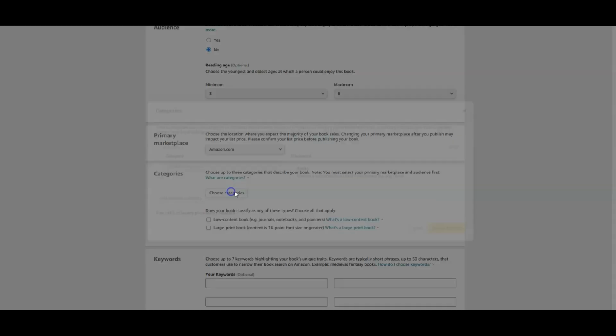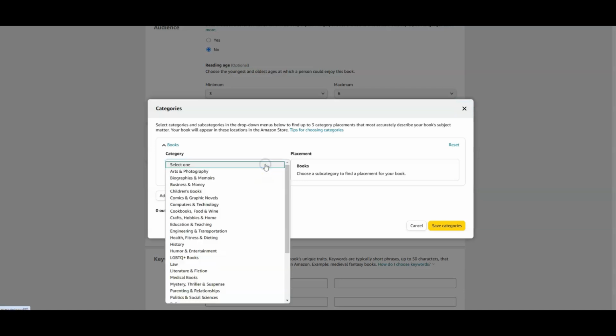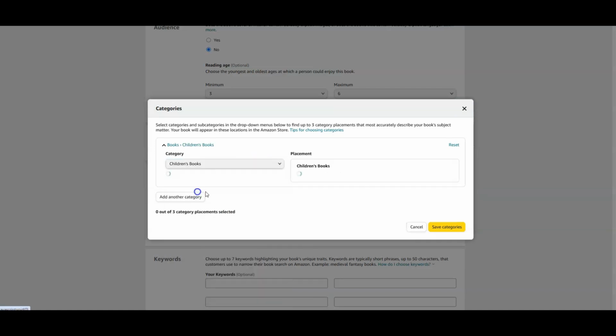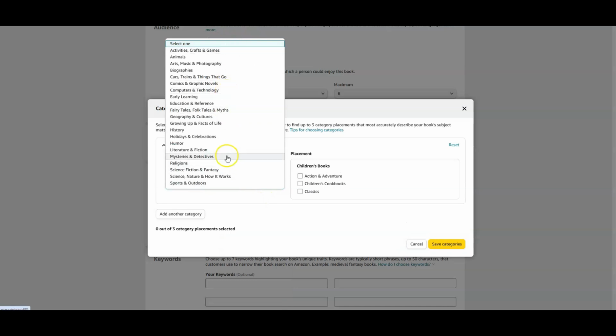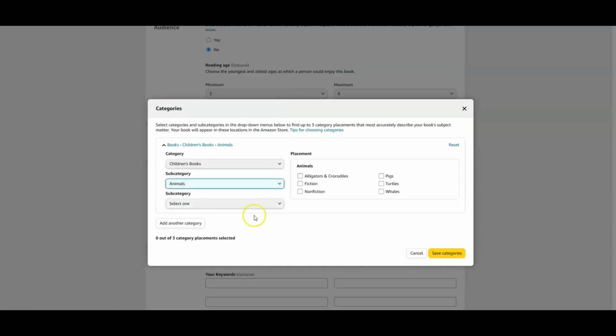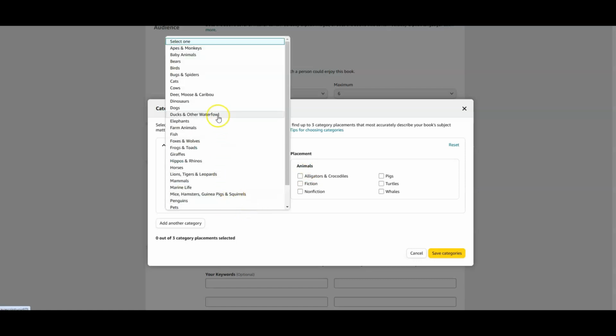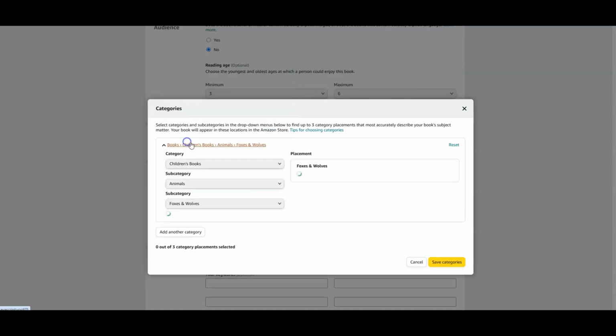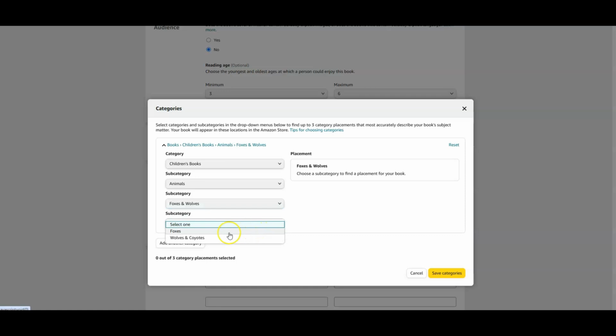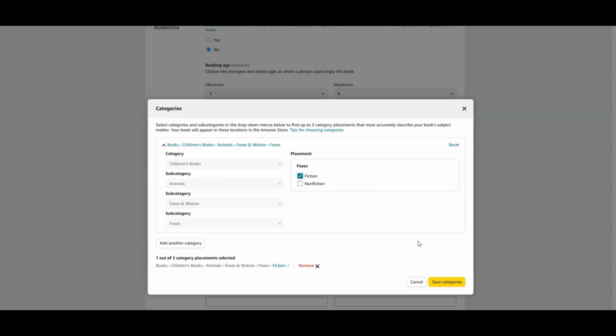So the categories, click on choose category, and then we're going to select children's books. And now you can select any of these here. So if you're creating an activity book, it could be activities, animals. Now we have got animals in our book, so this is one of the categories we could have. And then it gives you a subcategory as well. So we could put foxes if they have it. Let's see, foxes and wolves. And a subcategory there, foxes. And it's fiction because it's not real.